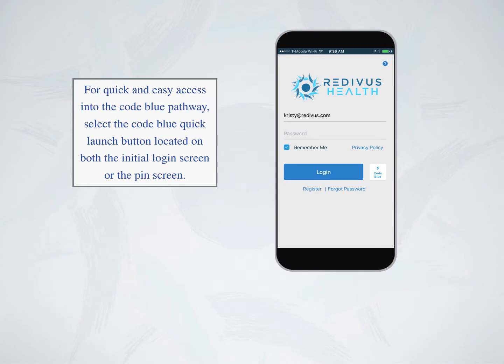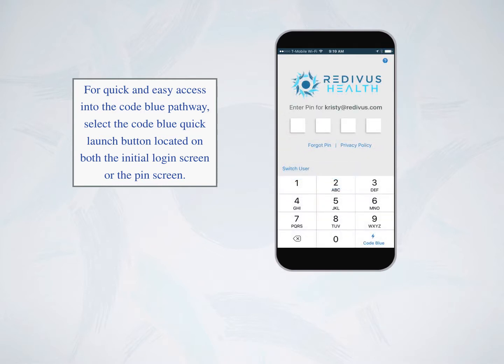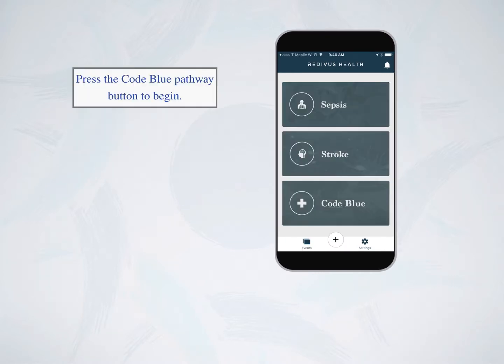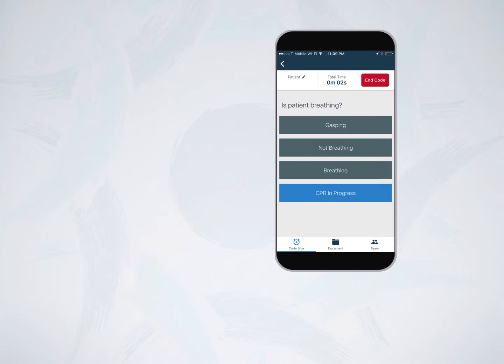For quick and easy access into the Code Blue pathway, select the Code Blue Quick Launch button located on both the initial login screen or the pin screen. To begin a Code Blue event once you have already logged in, select the plus sign at the bottom of the screen. Press the Code Blue Pathway button to begin.